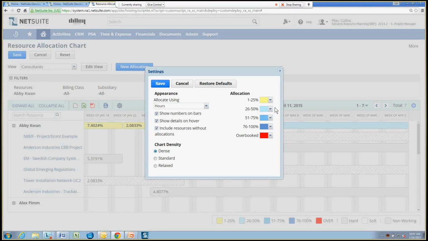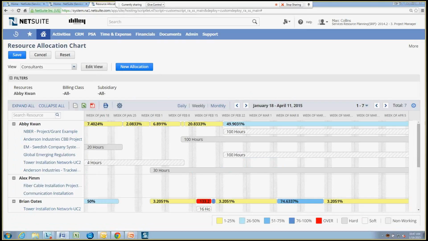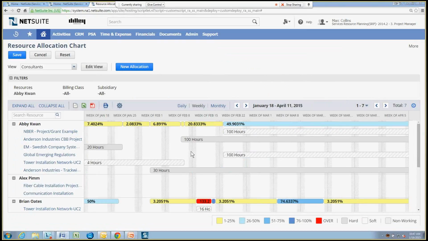And then you also have the ability to change some of the color schemes of the percent allocated thresholds that you see here. So these are configurable as well. So go ahead and save that. So now we're looking at things in terms of hours.